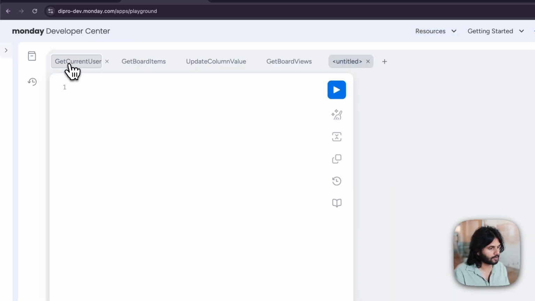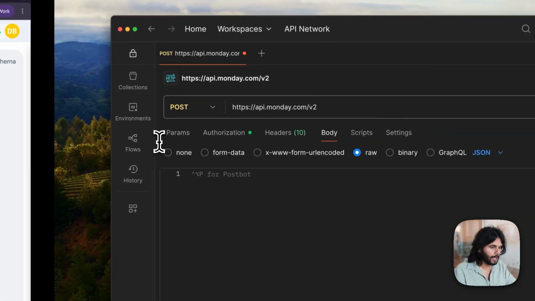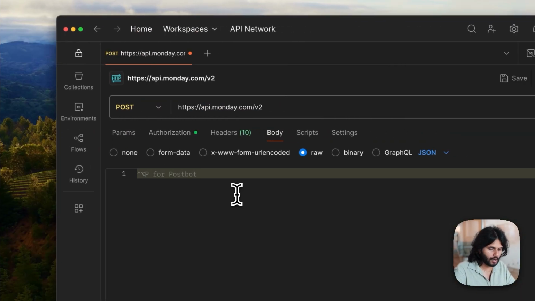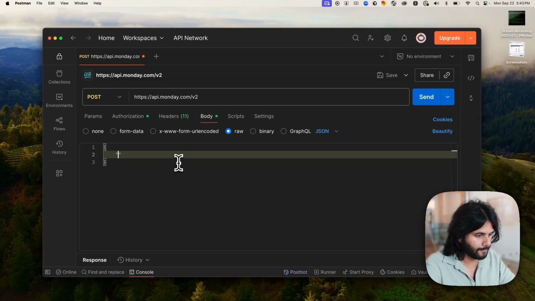Okay, back to the playground. Let's go ahead and now actually make this query. So I'm going to copy this query and I'm going to go back into Postman and I'm going to start writing the JSON body. Okay, all requests need to have the query as the query key. So my JSON is going to have query, colon, and then the actual query.